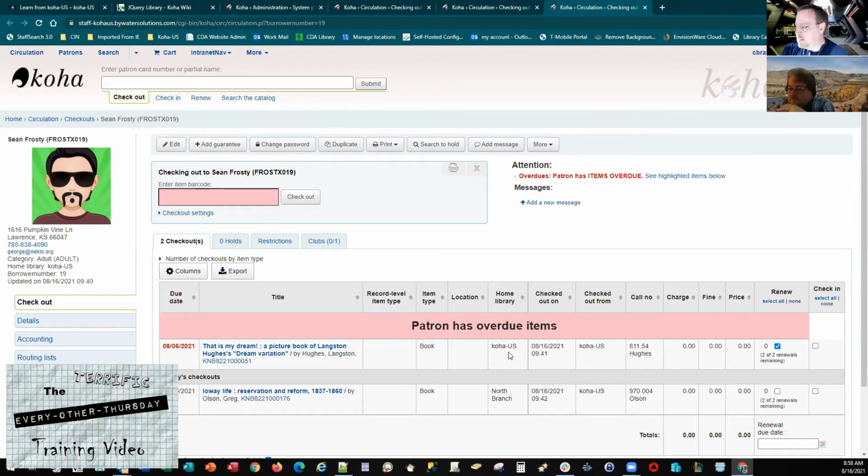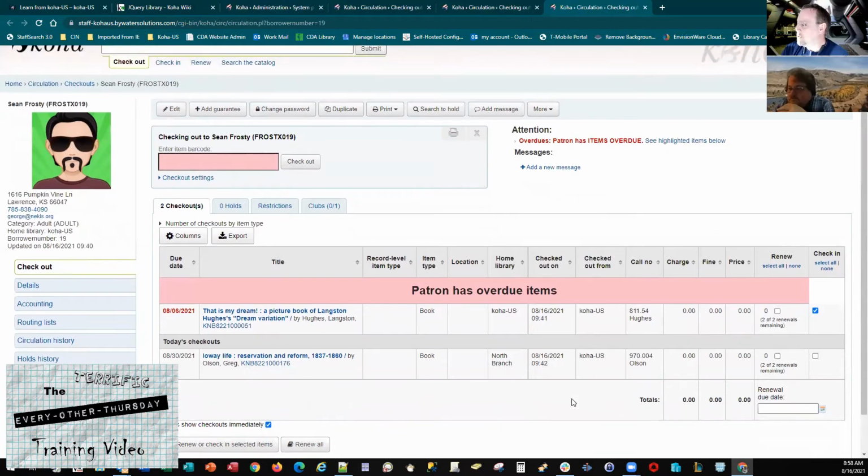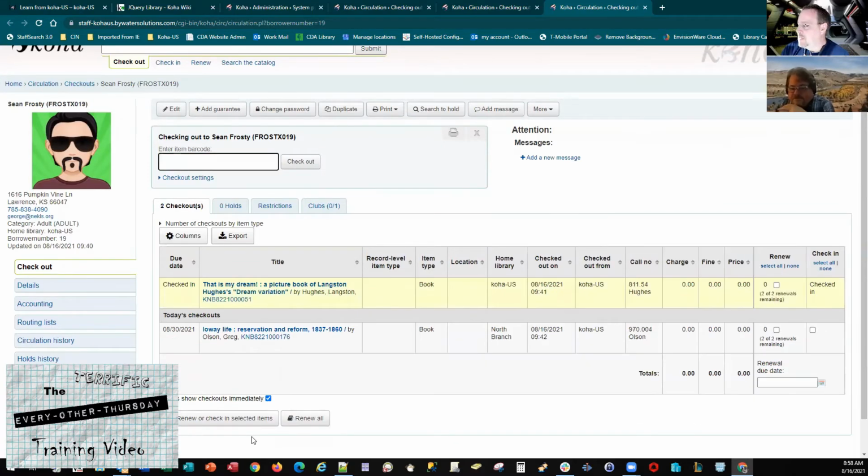I'm going to have to check this item in. If I check in this item, so where's the check-in box? Oh, duh. It's renew or check in. Yeah, I don't usually check things in. So when you check that in, all that overdue information goes away and it takes the pink away. So it rechecks the page if you do some changes on that page.